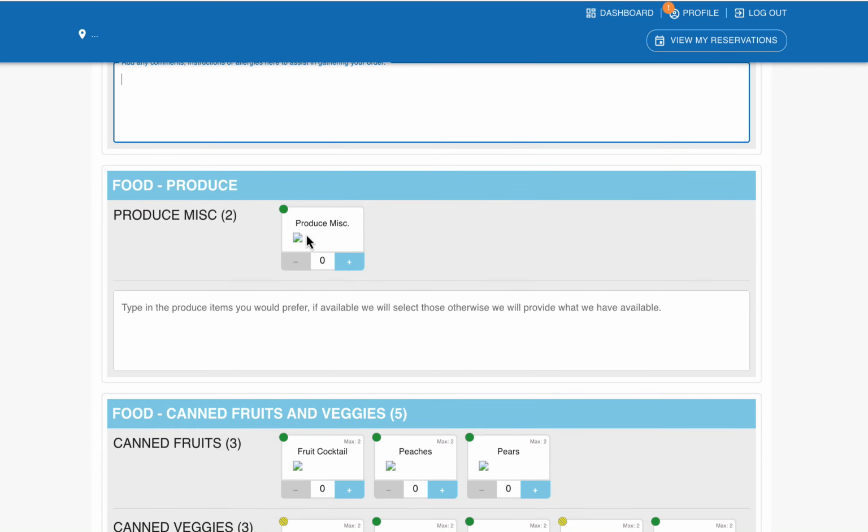Now, the produce miscellaneous, this is all about not actually doing like carrots, lettuce, potatoes, and having all these items in here. You can do that, and some people do for sure. But if you don't want to hassle with it, since you don't always have certain staple vegetables available, then maybe you would want to do more of a miscellaneous option. And that's one of the reasons why I changed this language down here for the communication box. So here I said type in the produce items you would prefer. If available, we will select those. Otherwise, we will provide what we have available.